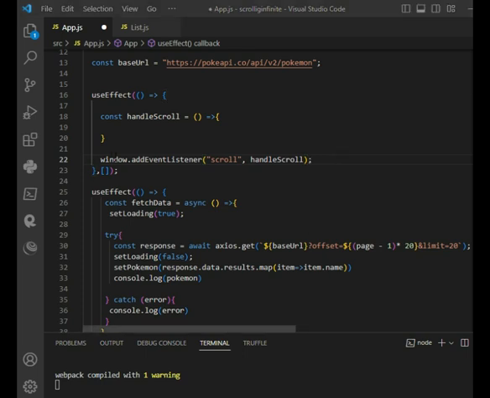So why window? Remember, the window object represents the browser window in the browser's JavaScript environment. It serves as the global object for JavaScript code running within the browser. So we are attaching, or adding, an event listener to the window. This event listener allows the code to respond to various browser-level events such as scrolling or page loading.